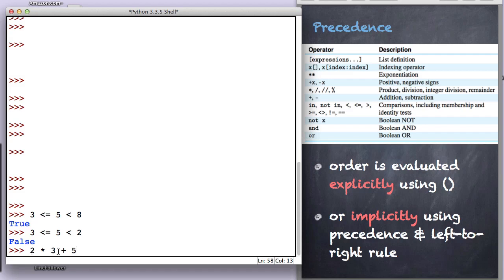Now normal precedence in math says that multiplication is done before addition, and this is true of all computer languages as well. So here you can think of there being an implied bracket, so we're going to do this first and then the other, or that's what we think. So we'll see if that works out. If we execute that, we should get 2 times 3, which is 6, plus 5, which is 11.